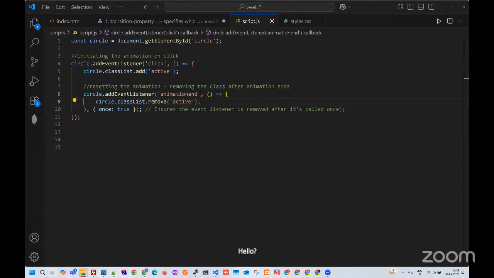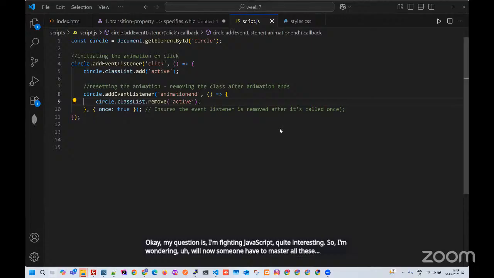Next question, please. Hello, can you hear me, sir? Yes, Nelson. Okay, my question is, I'm finding JavaScript quite interesting. So I'm wondering, will someone have to master all these functions for the sake of an interview, or how exactly will we go about it? Because there are way too many. Thank you.